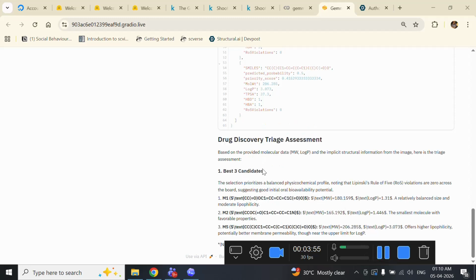So as you can see, for the drug discovery triage assessment, we got all the details for the molecules, and it has given the three candidates that are found. So this has been done with the help of Gemma 4.